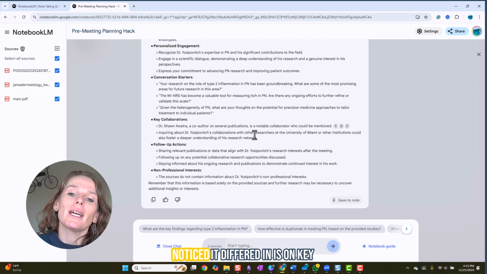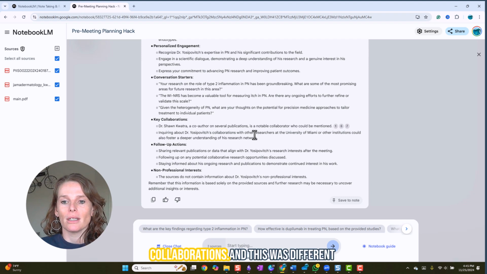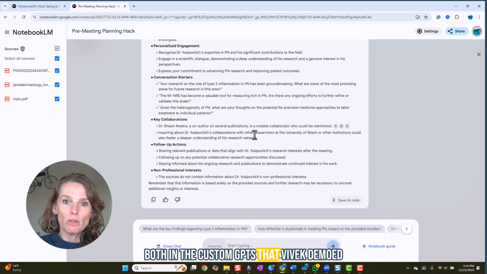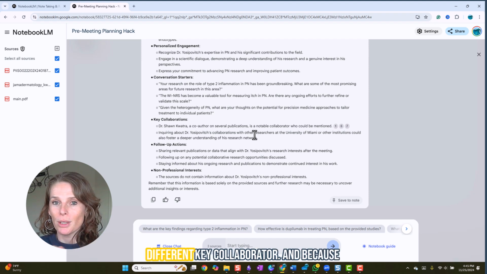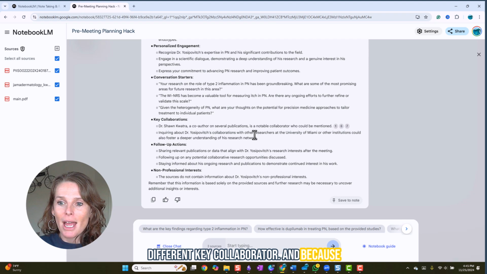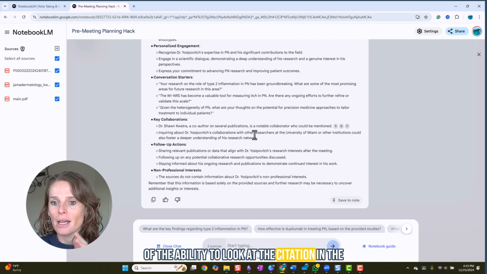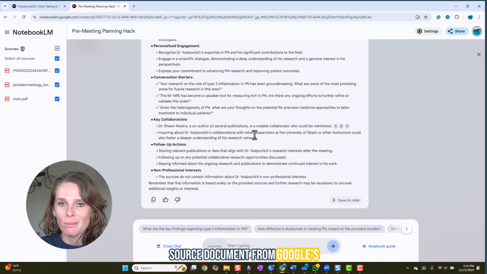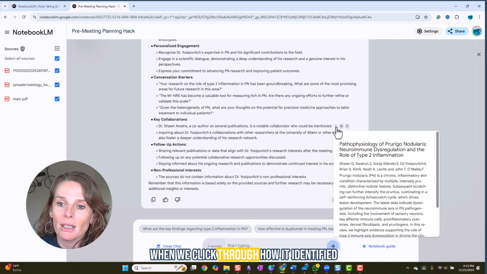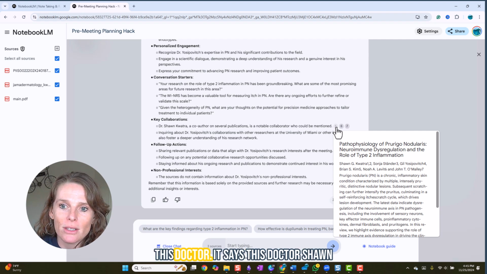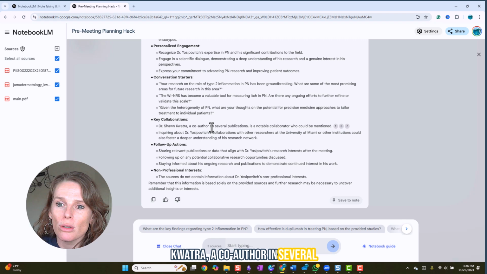One area that I noticed it differed in is on key collaborations. And this was different both in the custom GPTs that Vivek demoed for us last week, as well as the output from ChatGPT. Each tool is pulling out a different key collaborator. And because of the ability to look at the citation in the source document from Google's NotebookLM, I can see, for example, when we click through how it identified this doctor, it says Dr. Sean Quantra, a co-author on several publications, is a notable collaborator who could be mentioned.